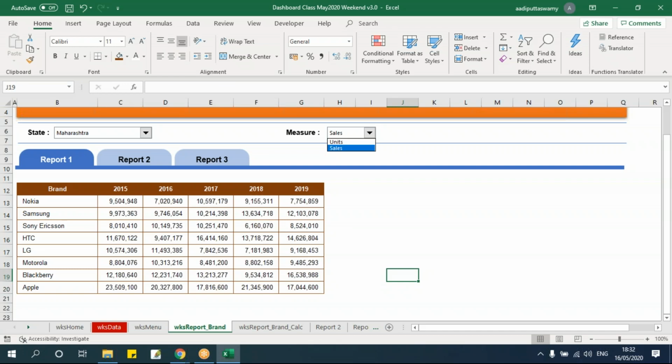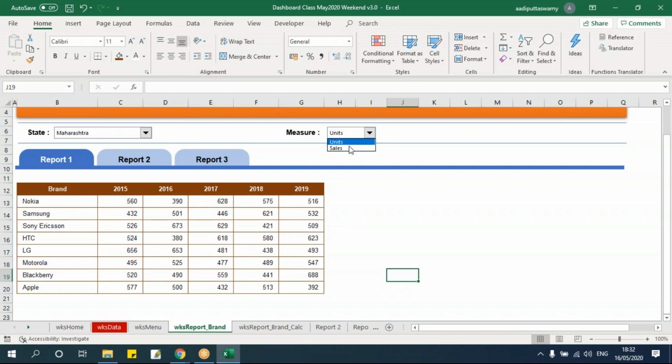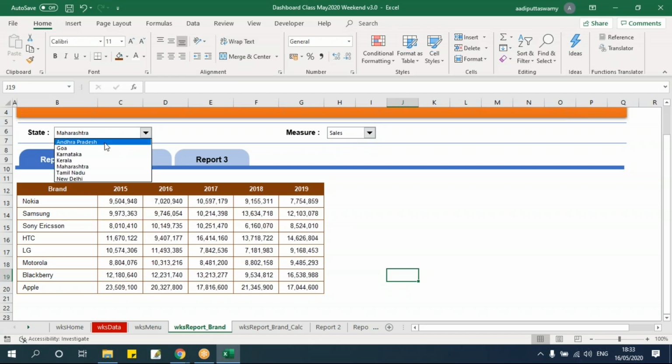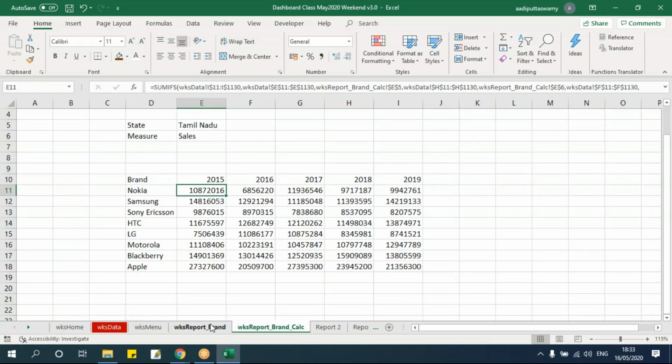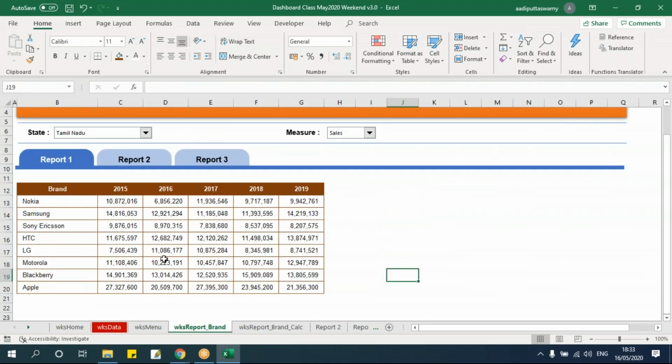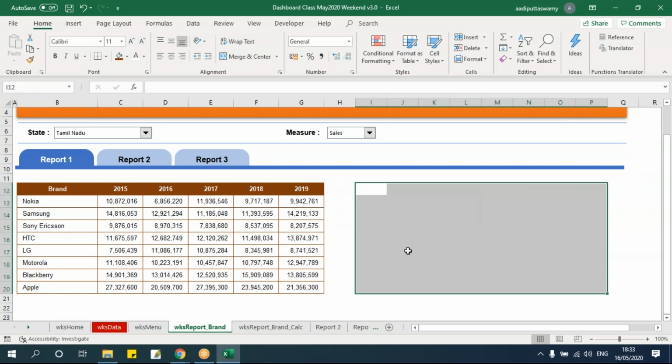Let me go here. Let's change this to units. See? Right. Let's change anything. Fine. This is a table that you have created, a very simple table. I just created some function here and then created this. I want a chart for this. Whenever I change a value here, the chart should get updated. So let me create one chart here itself.